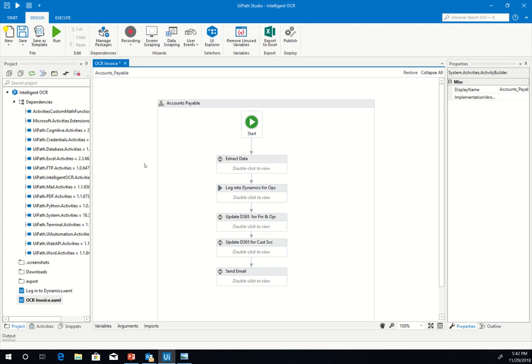Hi, today I'm going to show you how UiPath can be used to extract information from a paper-based invoice and update that into Dynamics 365 for finance and operations, and also update Dynamics 365 for customer service to update the vendor information. So let's take a look.